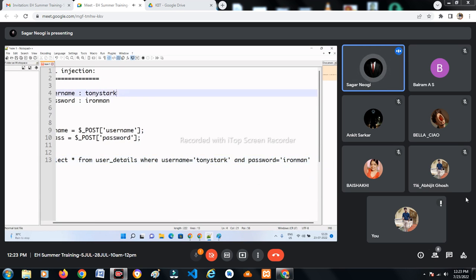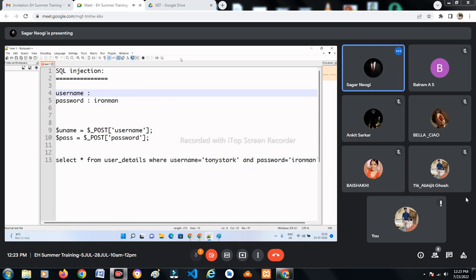Here, if we give something else in place of Tony Stark, something like XYZ, whatever, and a single quote. Look at this very carefully. And a single quote, and then if I say or 1 equals 1, what does this mean? If you compare this with this, what is going to happen? Instead of Tony Stark, we are going to get something like XYZ, then the single quote.